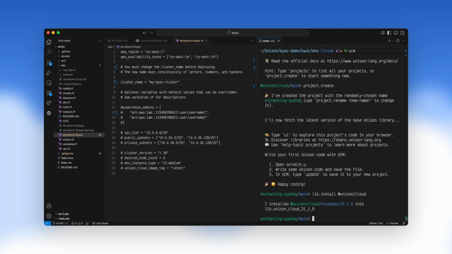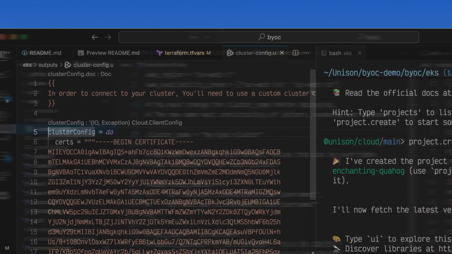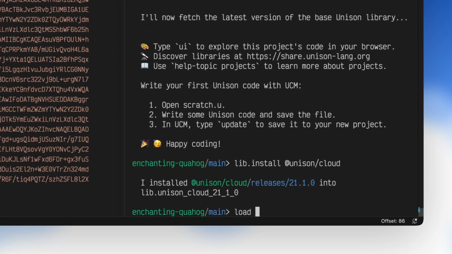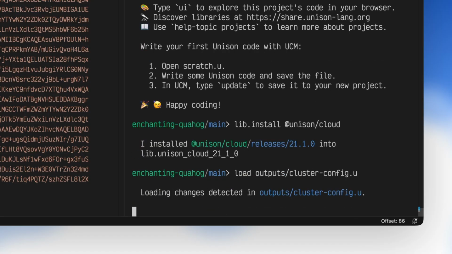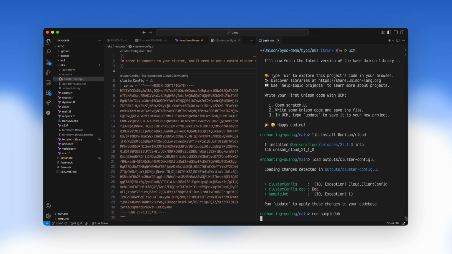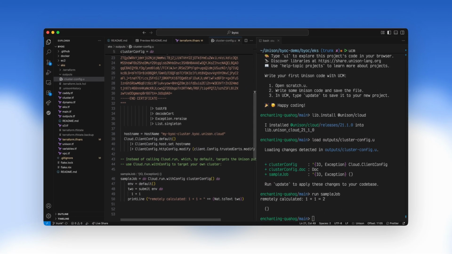Now let's try the sample program that was created for us when we deployed the cluster. A copy of the program is saved in the outputs directory. We can load the program into UCM using the load command. And now we can run the program with the run command. And that shows that we were successfully able to run an, albeit very simple, calculation on our new cluster.